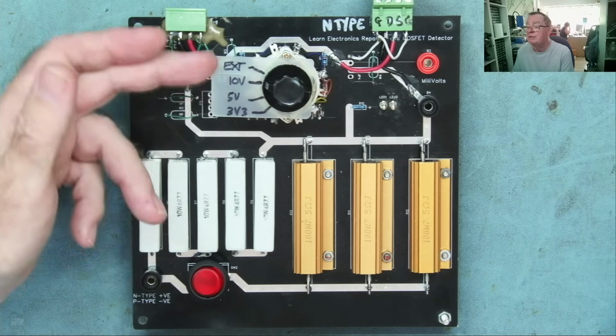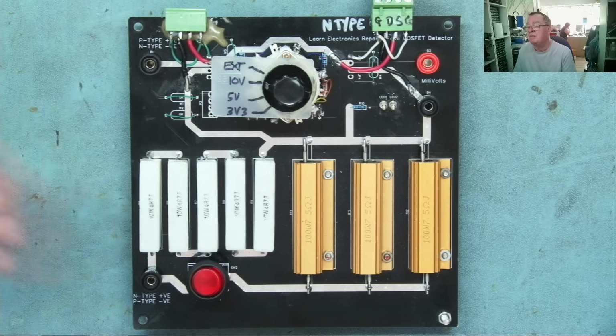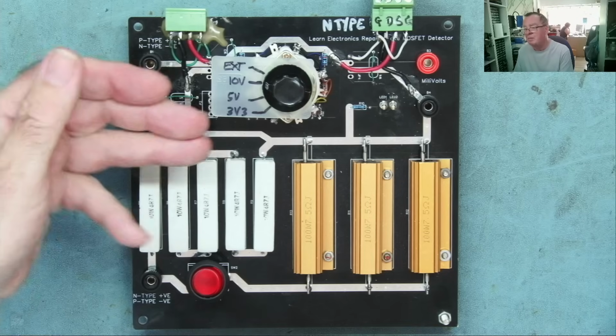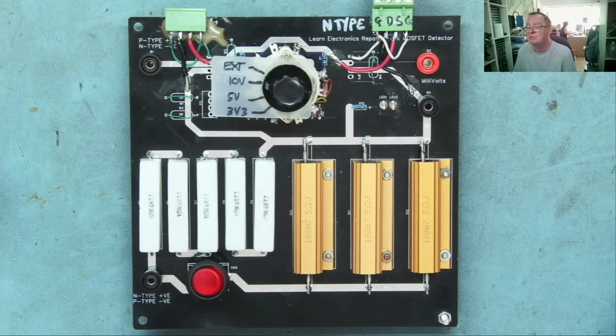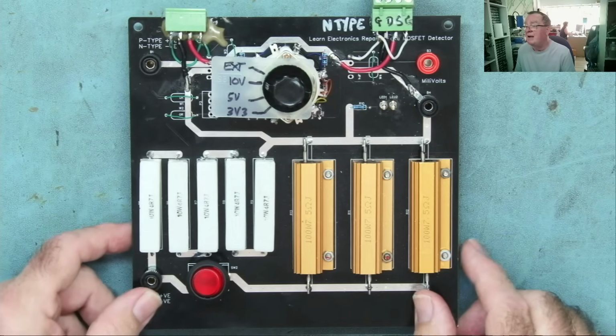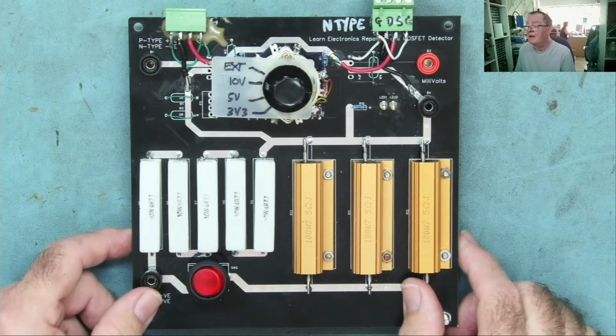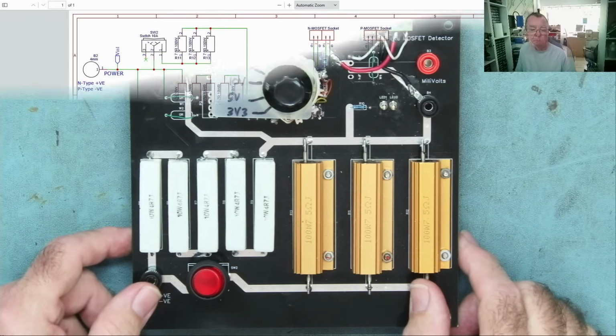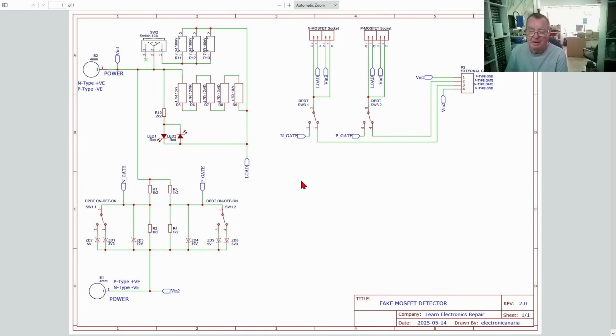The 3.3 and 5 volts, by the way, this is so you can measure the RDS on it, these common voltages that microcontrollers use. So if you're using MOSFETs in your own projects and you want to know the RDS on at the voltage you're going to drive it rather than what the datasheet says at 10 volts, you can do that. Okay, so that is the old version. I'm now going to show you the new one. And here is my simplified schematic.